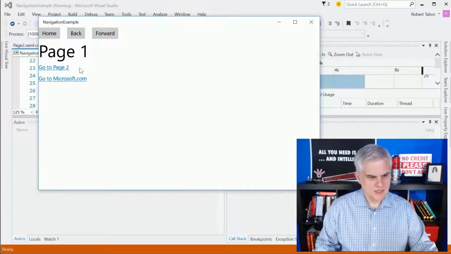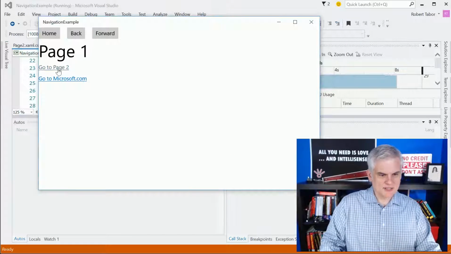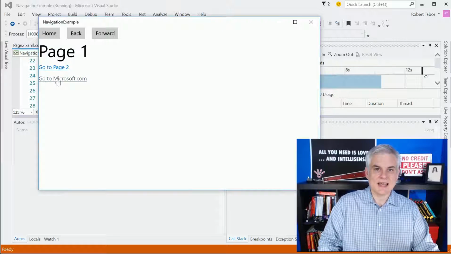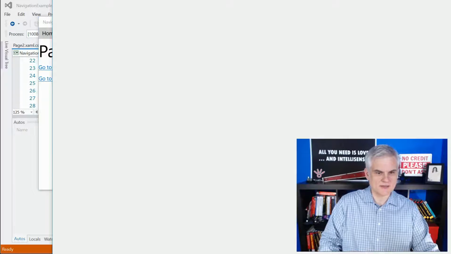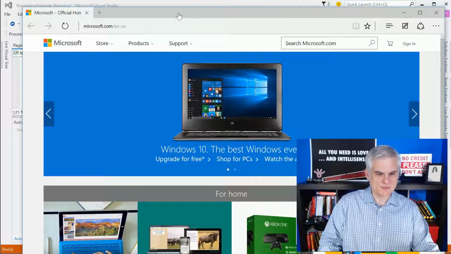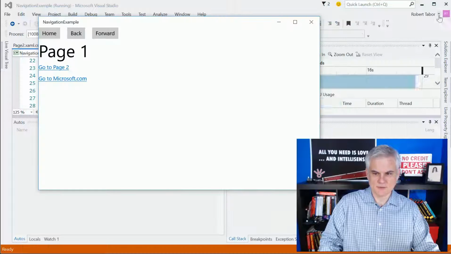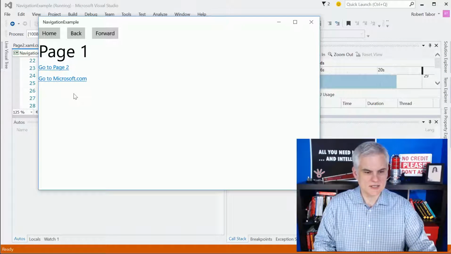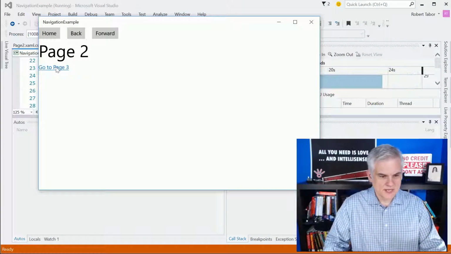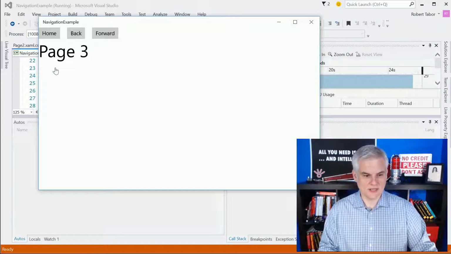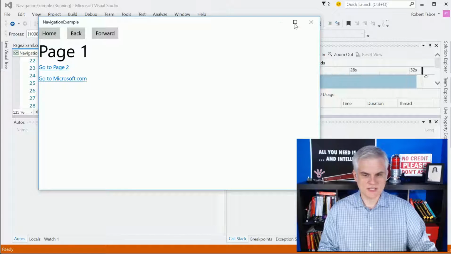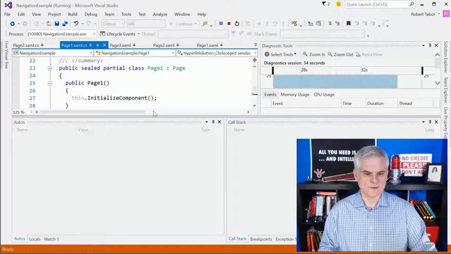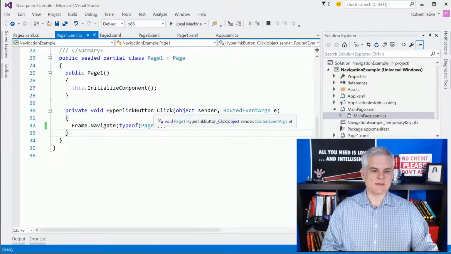Great. All right, so the first thing I want to do is click the hyperlink button that'll go to Microsoft.com. That opens up my Edge browser and navigates to Microsoft.com. Pretty cool. So that's what the NavigateUri does. Next, I'm going to click "Go to page 2", which goes to page 2, and then I'm going to click "Go to page 3". Great. Now I'm going to click the back button and the forward button and then the home button. So you can see we covered all those scenarios. Very cool. So that's the most basic scenario that we can cover.